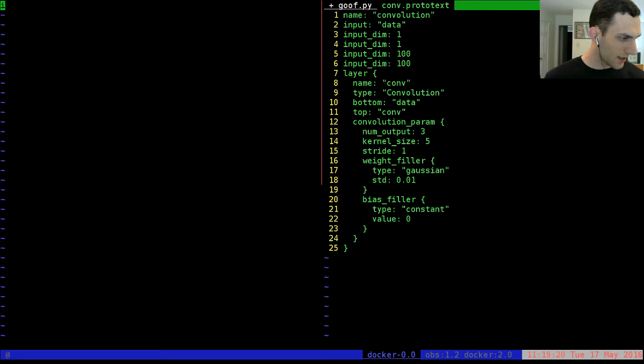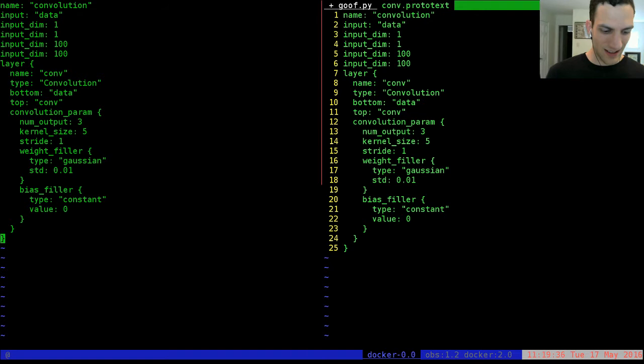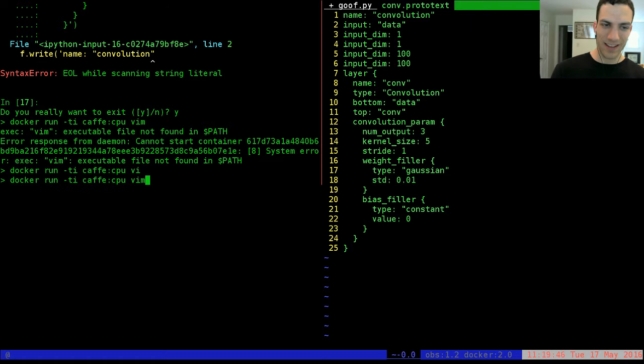Michael McDowell says, as a neural net noob, it looks like life is too short to be using Caffe. I'm inclined to agree. I'm already getting old here. Okay. Save conv.prototxt. There we go. Now that we have our file saved over there.